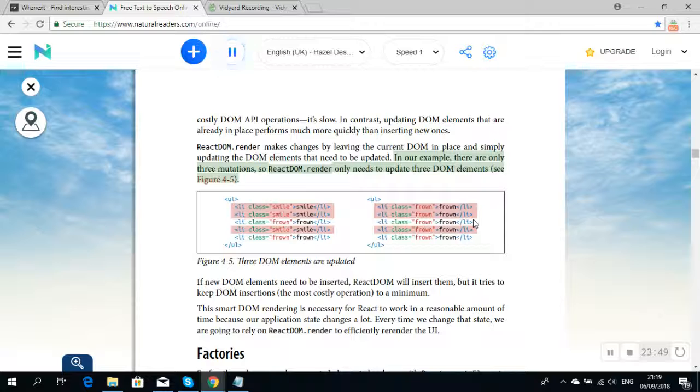See Figure 4-5. Only the DOM elements that need to change are updated. If new DOM elements need to be inserted, ReactDOM will insert them, but it tries to keep DOM insertions, the most costly operation, to a minimum. This smart DOM rendering is necessary for React to work in a reasonable amount of time because our application state changes a lot. Every time we change that state, we are going to rely on ReactDOM.render to efficiently re-render the UI.